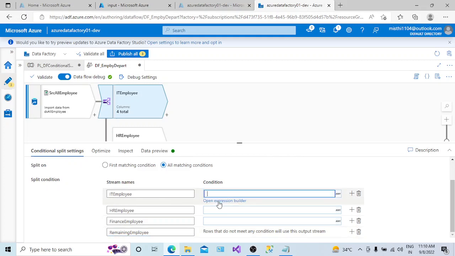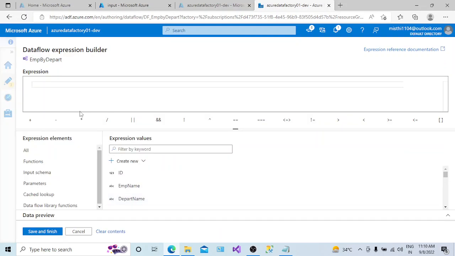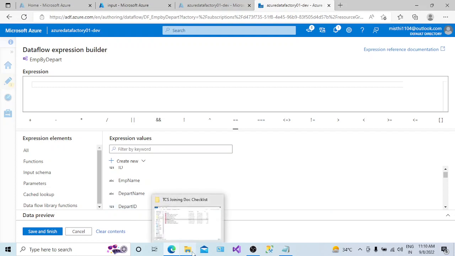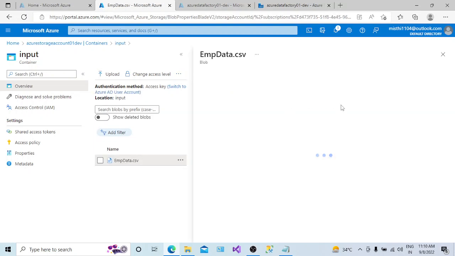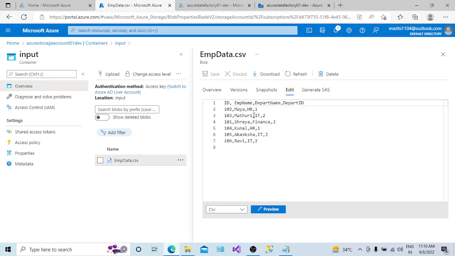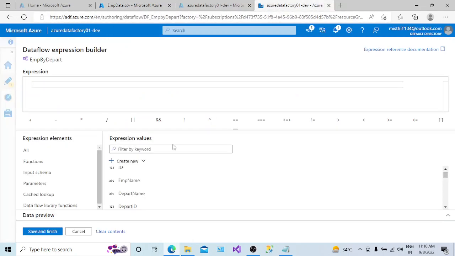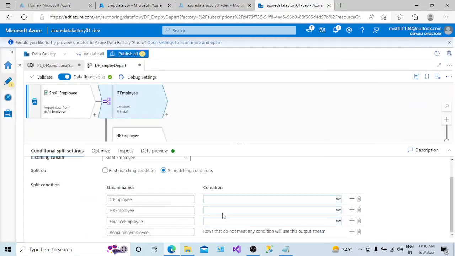Now for IT, how can we provide the conditions? Click on open expression builder here. If you see, there is a department name and a column department id. I want the department id equal to what is the value for our department id for IT. So you have to go to your CSV and check the IT department. For IT, the department ID value is 2. This is for IT.